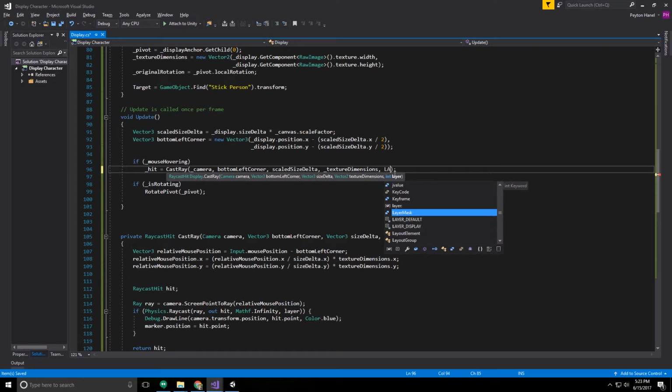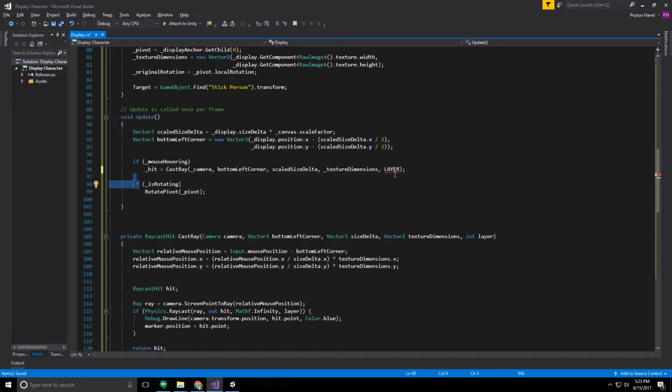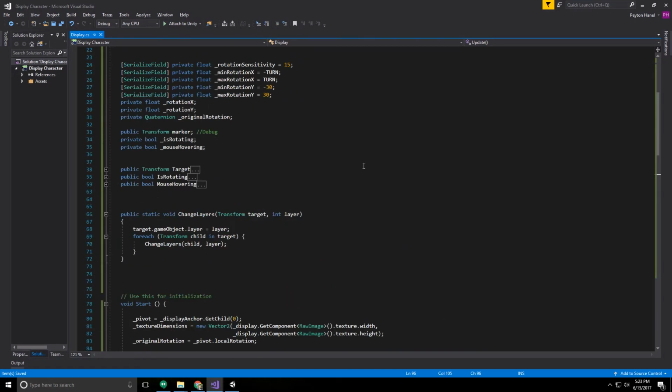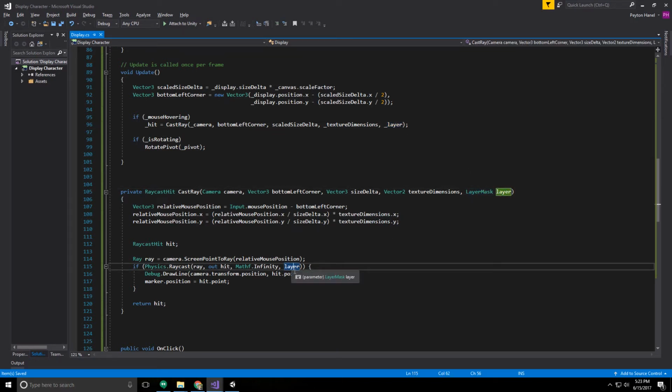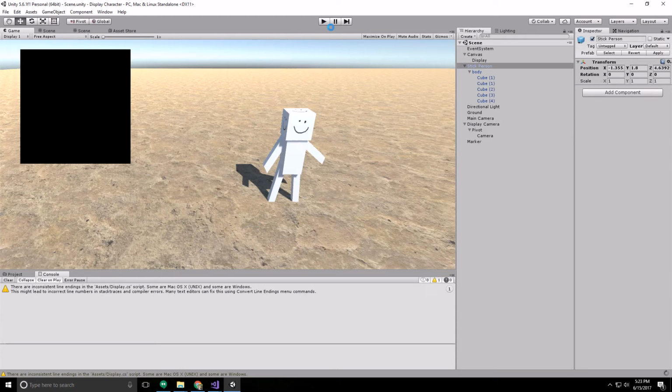Actually, it needs to be the constant that we defined. Oops. So no, that's not right. Sorry, this needs to be layer mask, not the integer. So then we can do that. So we're passing in this layer mask, not an integer, and this will be defined here. And so anything that is only of layer display shall be able to be clicked on in raycast 2.